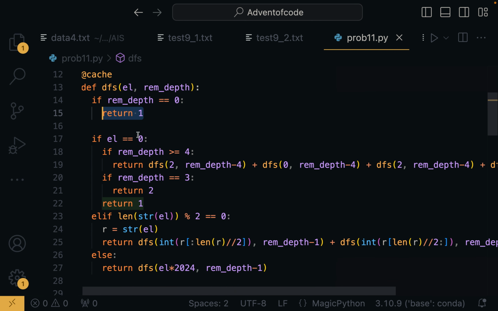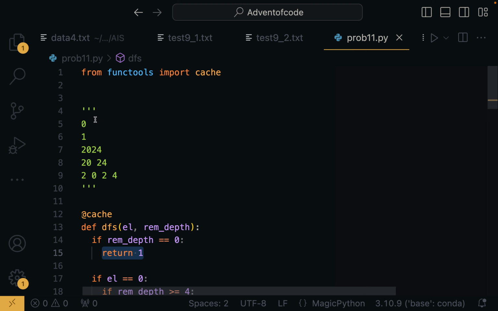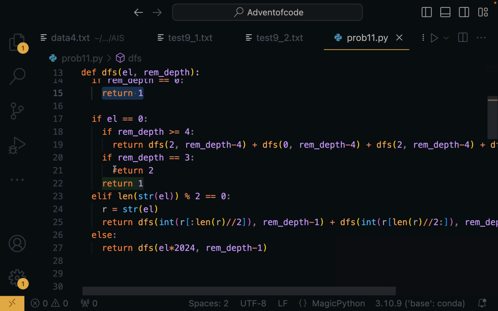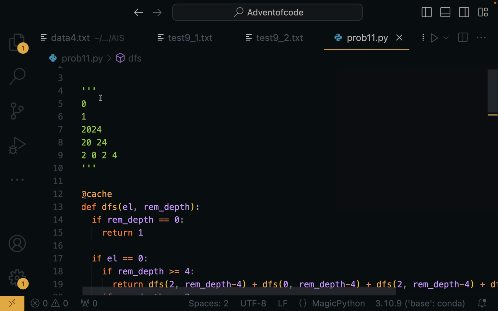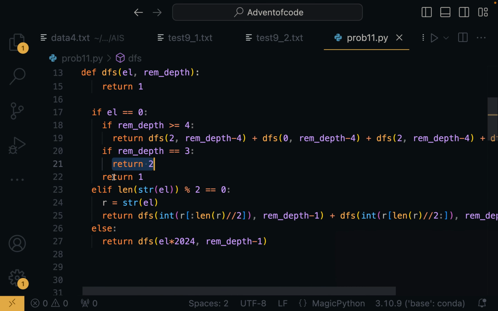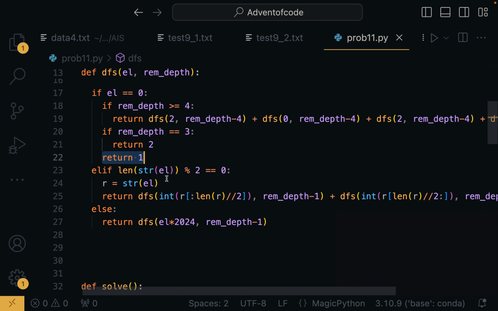And this one, if the element is 0 and the depth is 3, so the element is 0, I can go 1, 2, 3 more. So 1, 2, 3. I return 2. If I'm 0 and the depth is 2 or 1, this is still 1 element, so I just return 1 element. I return 1. And then this is basically the same as before.